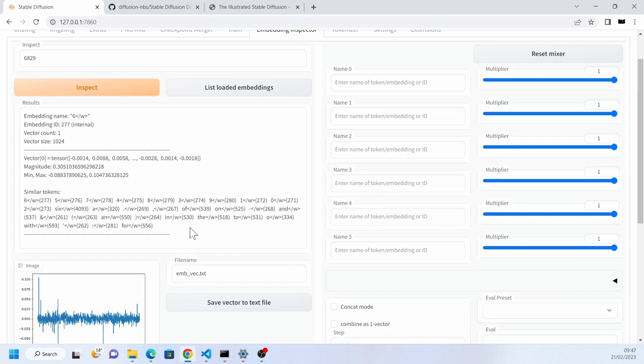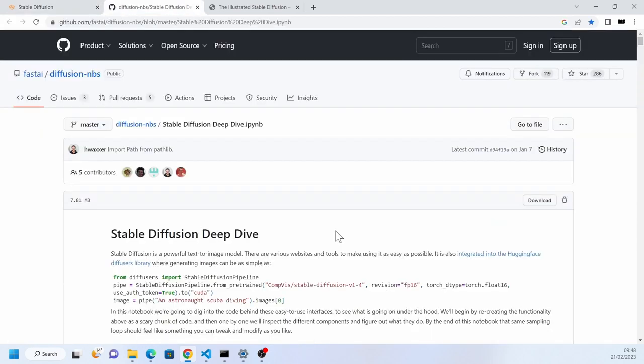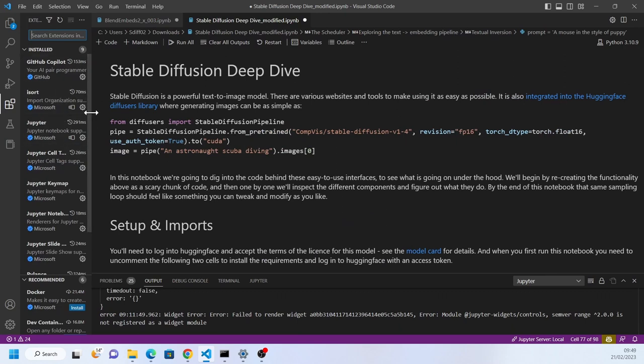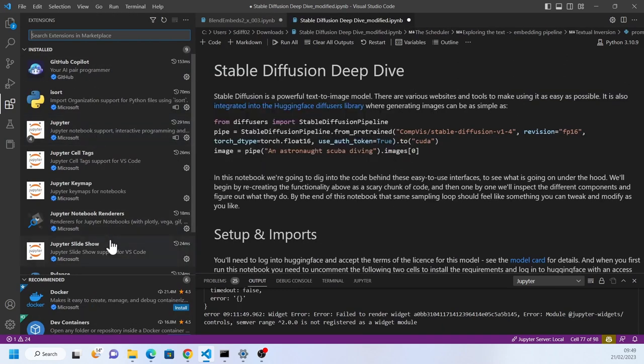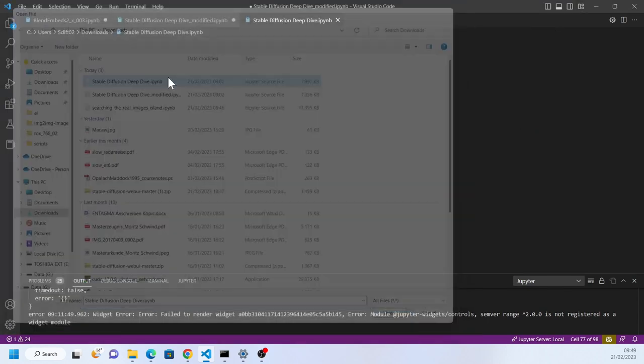In order to do so, I want to take you into a deeper dive into Stable Diffusion than just plainly using the WebUI here. I'll base this off of this Stable Diffusion Deep Dive Jupyter Notebook provided by Fast AI. While you can install Jupyter Notebooks on your machine locally or use Google Colab or Kaggle or any other cloud service, in this case, I want to use VS Code to go through this and modify it. In VS Code, you have to make sure that under the extensions, you've got your Jupyter Notebooks extension installed and, of course, Python.